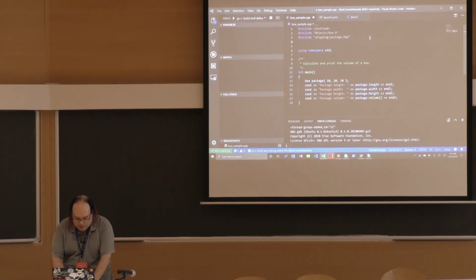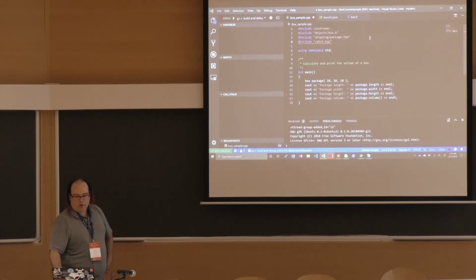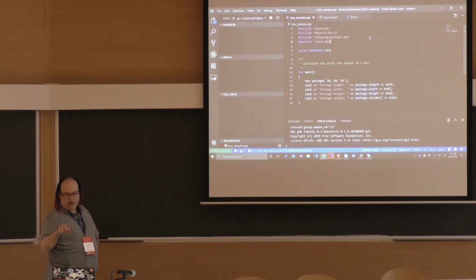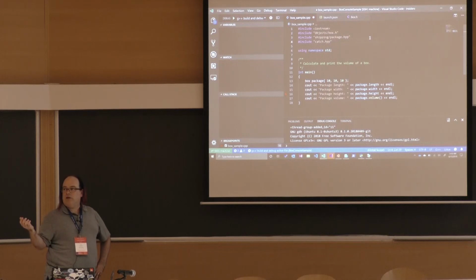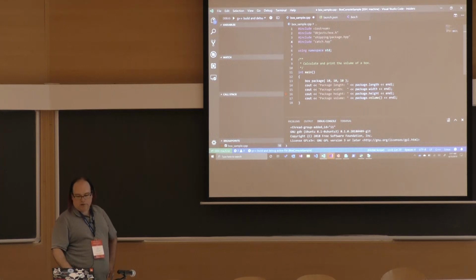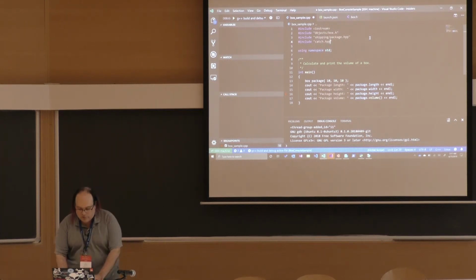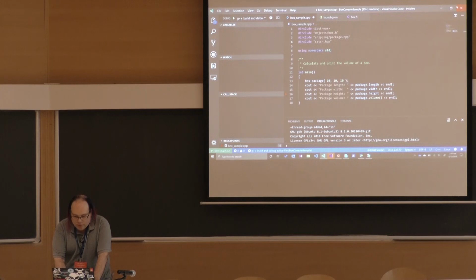And the other thing that we've done is if I say include catch, you see it's picked up catch right there. So what's going on here is it's actually discovered my libraries on the Linux system because I'm using vcpkg. So vcpkg is our cross-platform library manager. And so VS Code is now aware of vcpkg. If I'm using vcpkg, it finds where vcpkg is. And now I have access to all of my libraries from vcpkg without having to do any extra configuration. It just works. So that's VS Code remote.